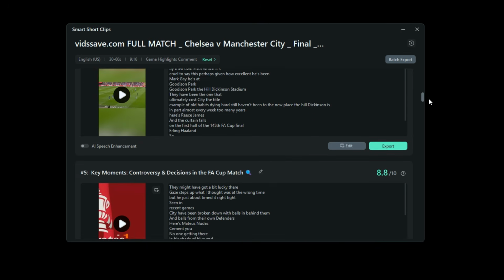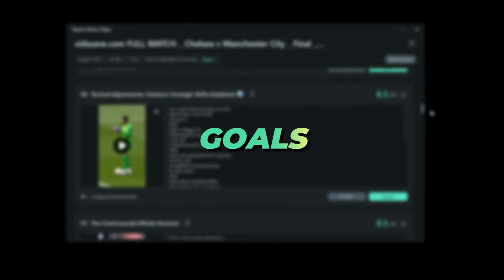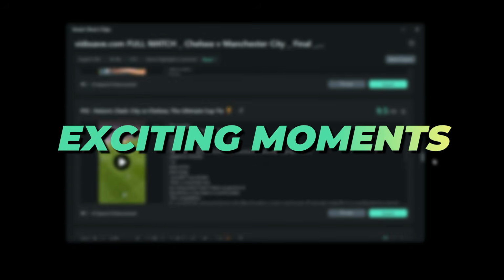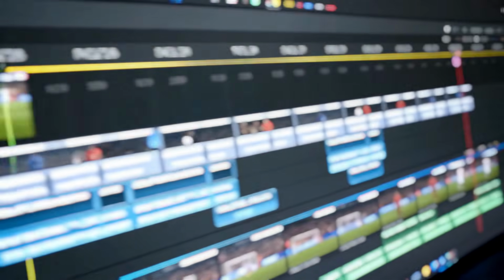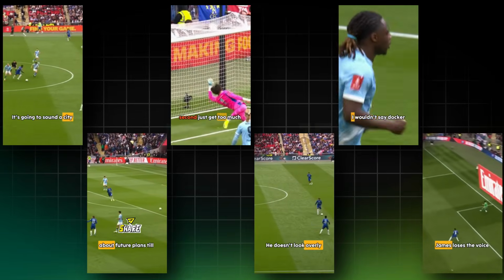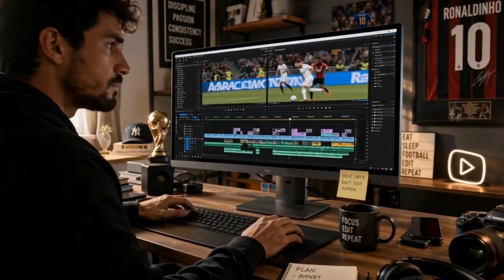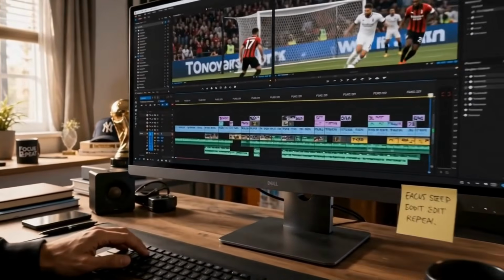For football content, this can help surface goals, celebrations, fast attacks, skill moves, exciting moments. Rather than starting with a massive timeline, you immediately get a collection of shorter clips ready for editing. For creators who regularly edit football matches, this feature alone can save hours of work.